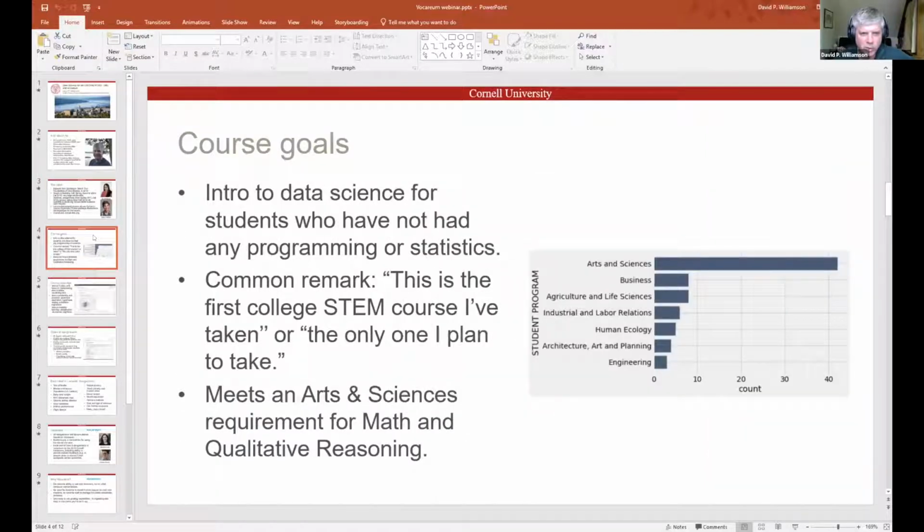So what are the goals of the course? The goal of the course is to introduce data science for students who haven't had any programming or statistics background. So in particular, we tell students on the very first day that if you've taken a programming course and a stats course, you should go somewhere else. This class is not for you. This is particularly for people who are just beginning programming, have not seen it before, and have not seen stats before. So a very common remark that we heard was that this is the first college level STEM course I've taken, or the only one I plan to take.